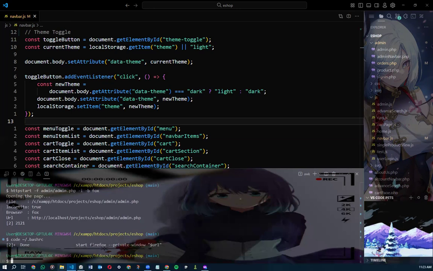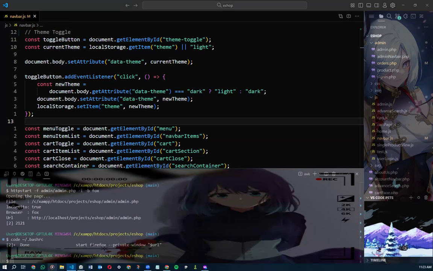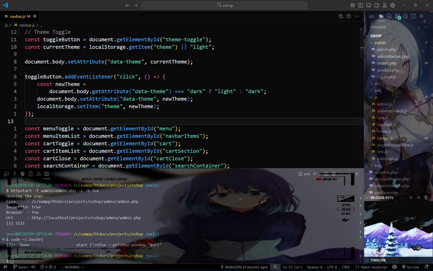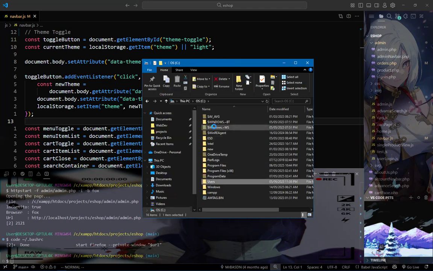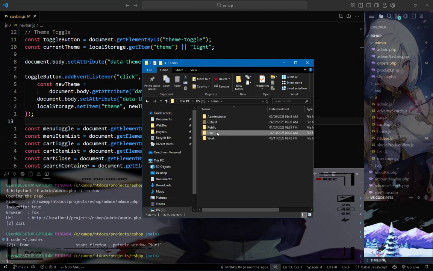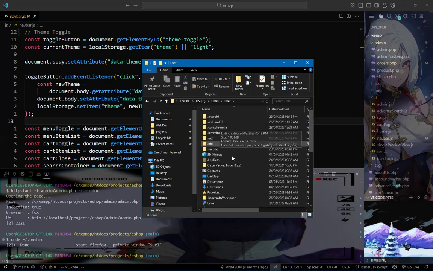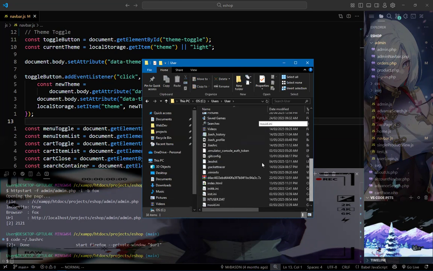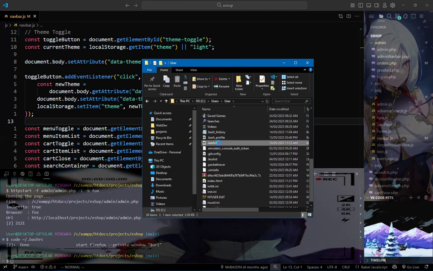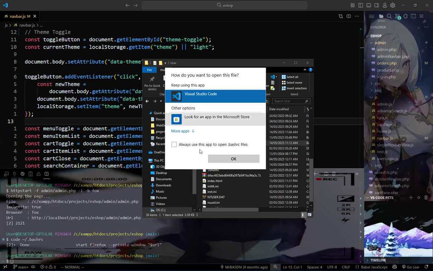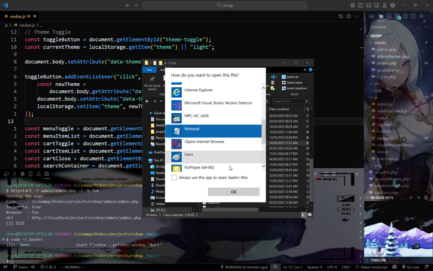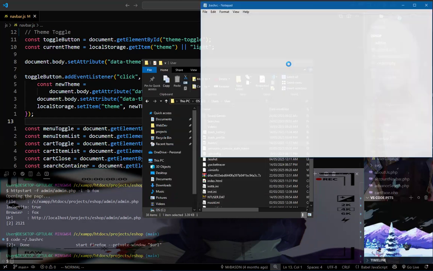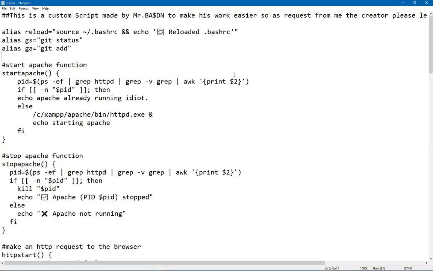So if you want to know where the file is located, you just go into your own file directory, go to C, navigate to your own user's directory. In this case, mine is user. And then lastly, you can just go a little bit down and you can see the .bashrc file. If I right click and then go with open with, I'm going to open with Notepad just to show you that this is the same file. And you can see this is the same file, right?